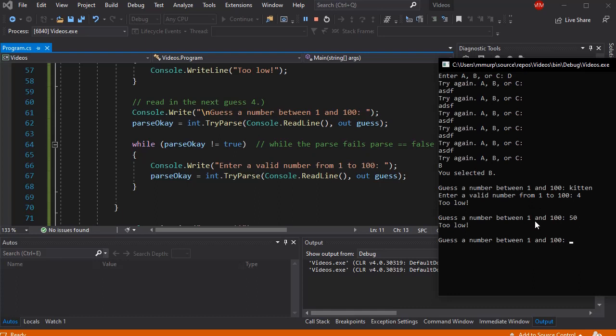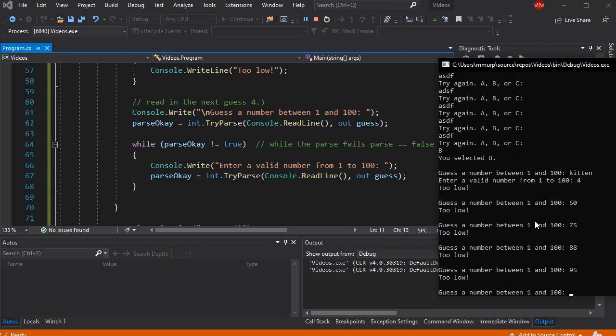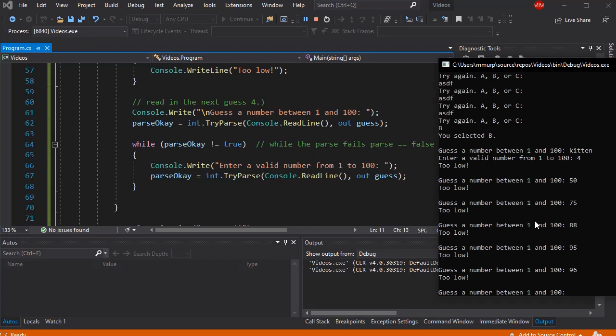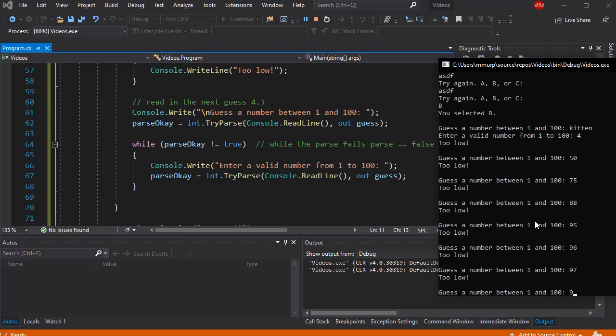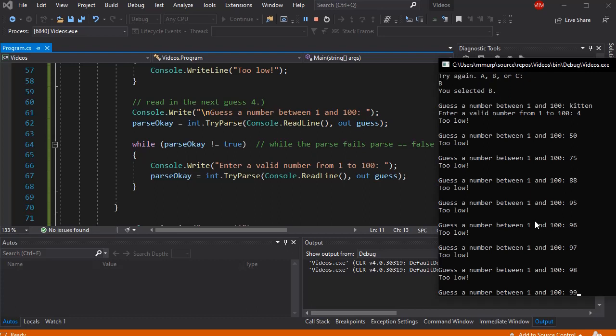We'll say 50. 50 is also too low, and now we're playing the game. 75 is also too low. 88 is also too low. 95 is too low. Did they guess 100? Wow. First random number it spit out was actually 100.